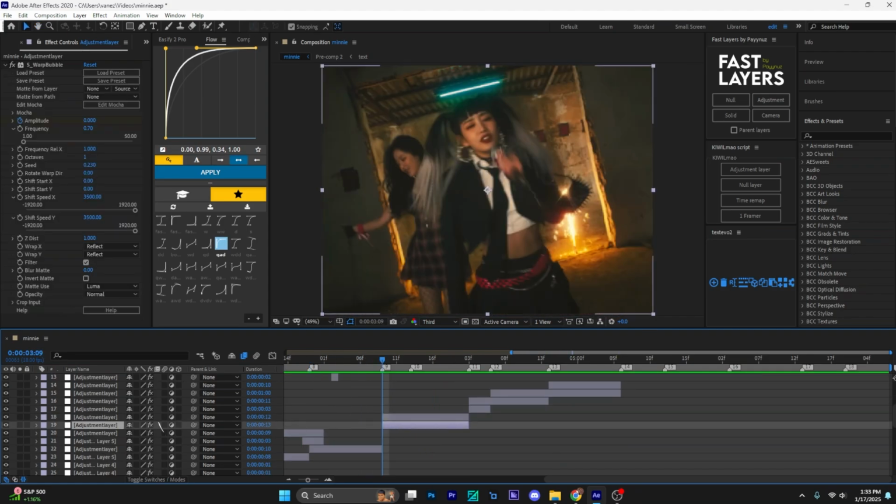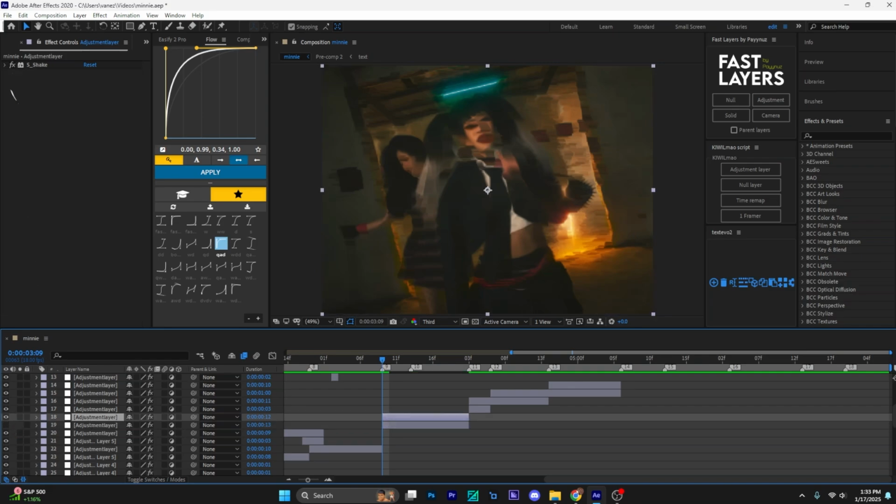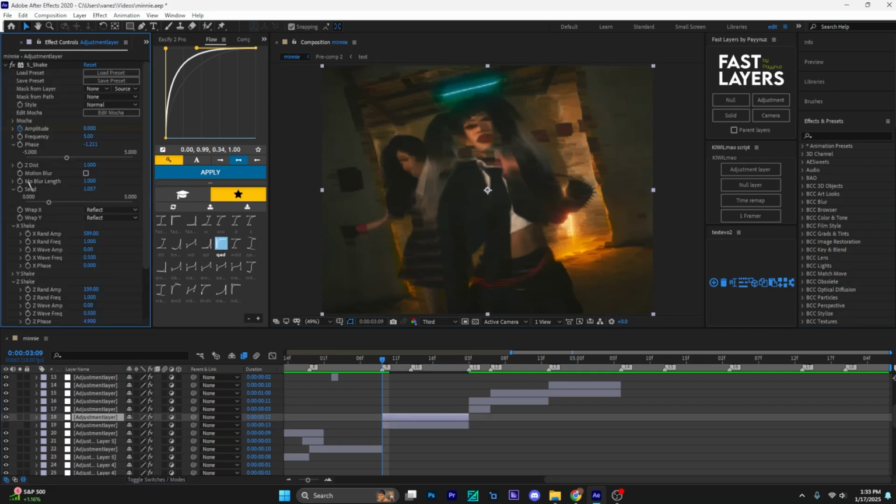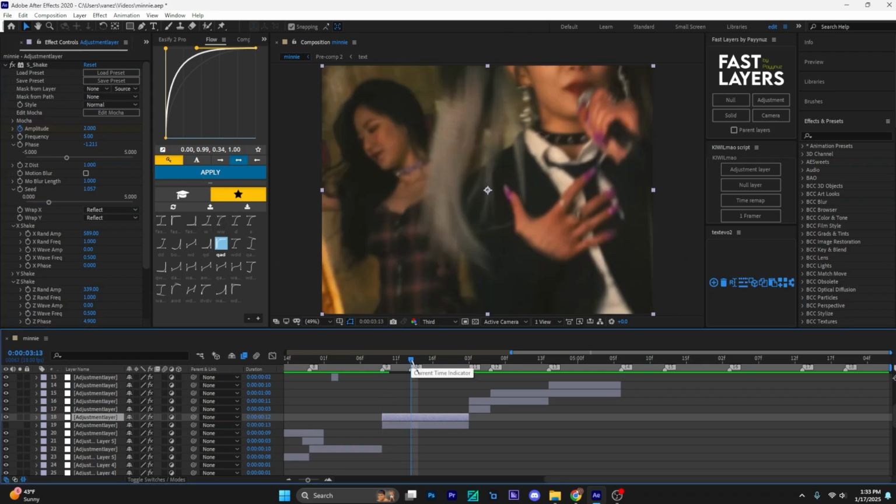Let me show you the shake. I have settings that everybody uses. I feel like everybody uses the same frequency and amplitude. You kind of want to stick between like 3 to 8. You can go below, but you don't really want to go over 8. So for this one I have it at 5. My amplitude is at 2. You kind of just want to play with your own settings.